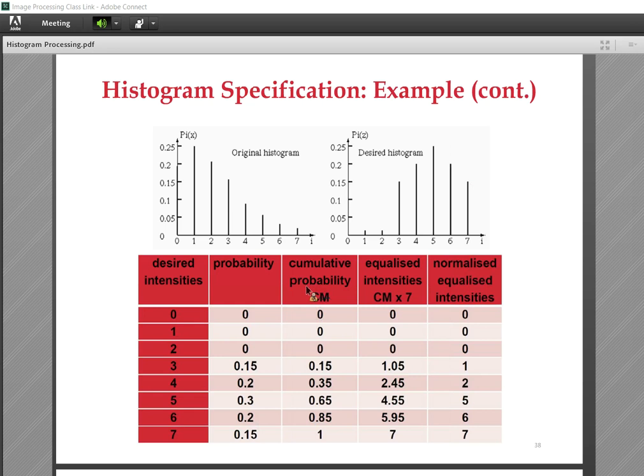This is for CDF. 0 plus 0 is 0, 0 plus 0 is 0, 0.15 plus 0 is 0.15, 0.2 plus 0.15 is 0.35, and so on. This is the CDF. This is the equalized CDF, or CDF times 7, here 1.05 and other items up to 7.